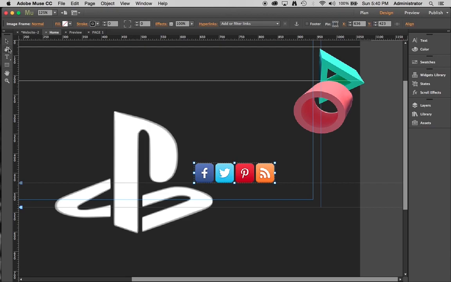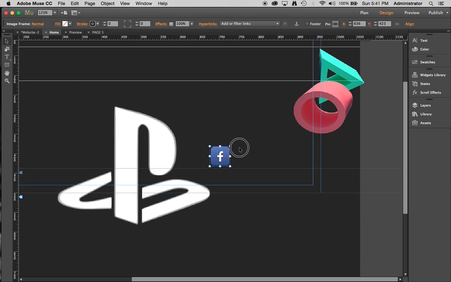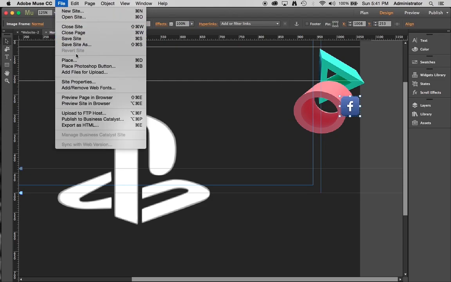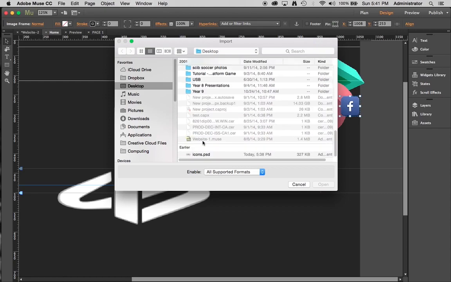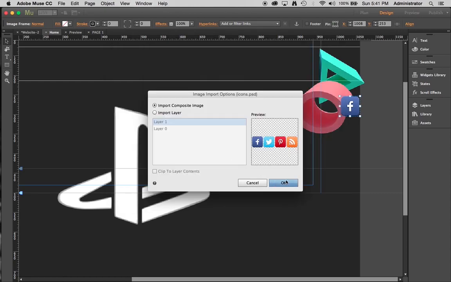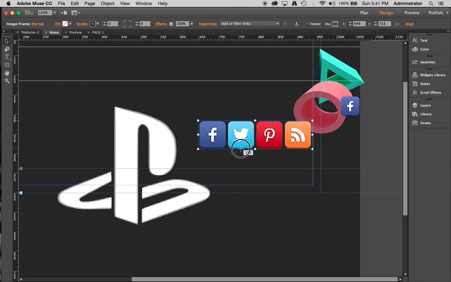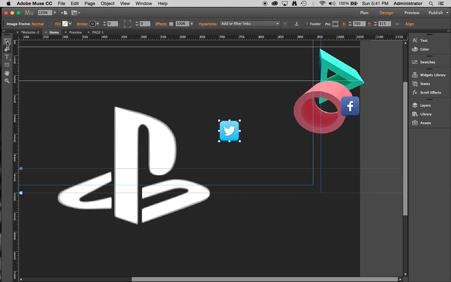So what are we going to do? We're just going to grab the cropping tool here, and we're just going to bring that in and just have Facebook. And I'll just move it over to the right for now. And let's do one more icon. File place. Let's get those icons in here. And crop it down again, and we'll just get the Twitter icon for now. Let's just place that here.